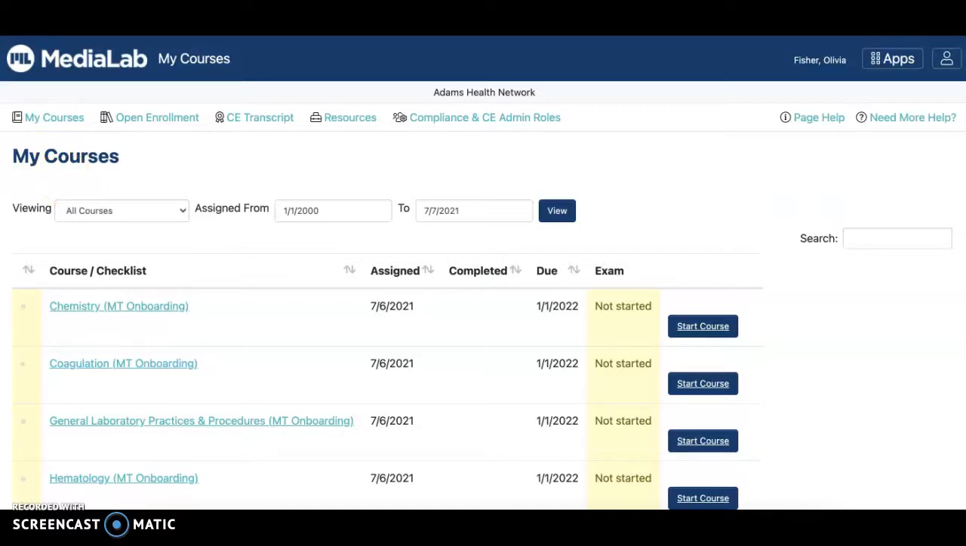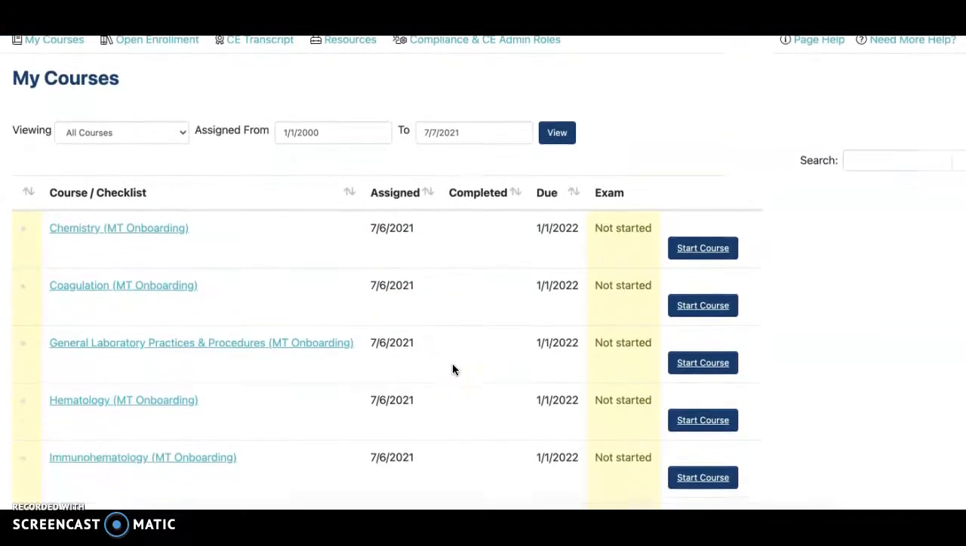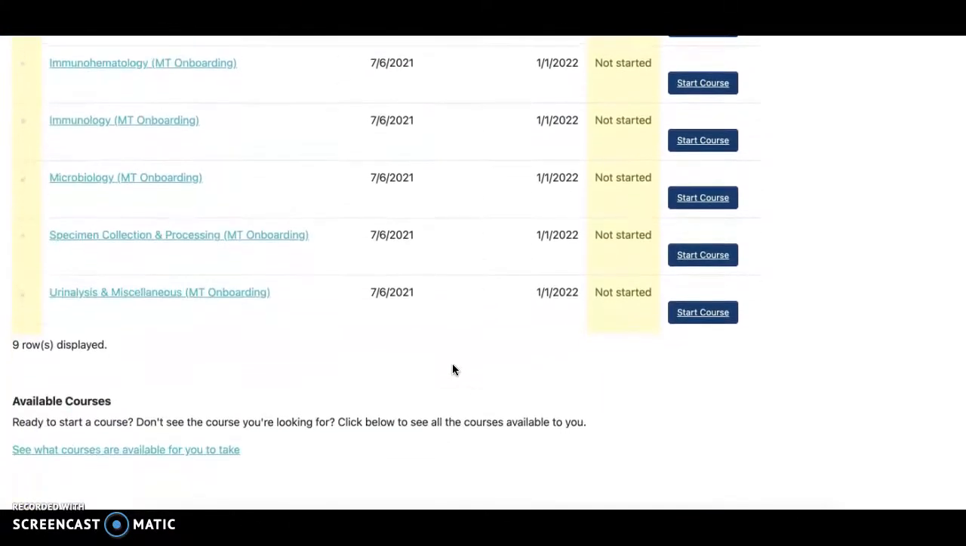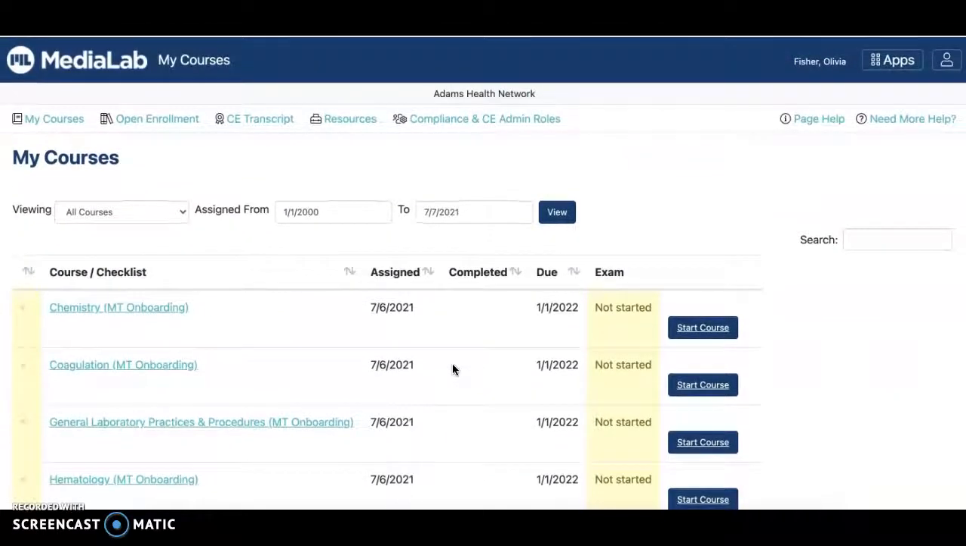Within this page, you will see all of the courses that are assigned to you. They are titled courses through MediaLab, but essentially these are your exams. Just as you will see all of these once you are enrolled in this program, I have linked or assigned myself all of these module exams as well.